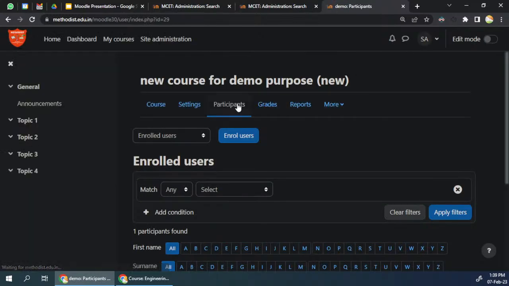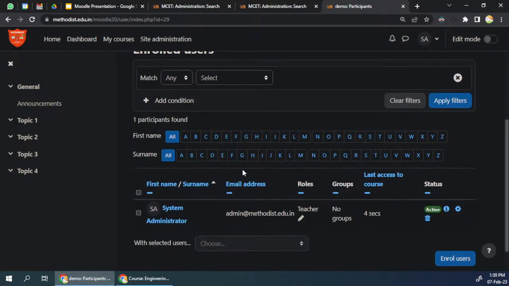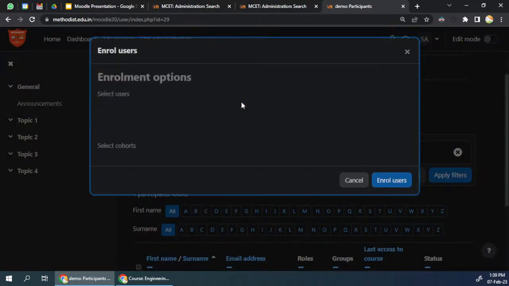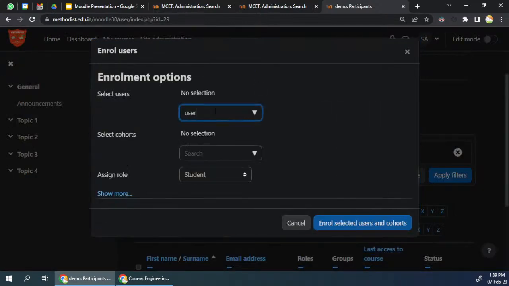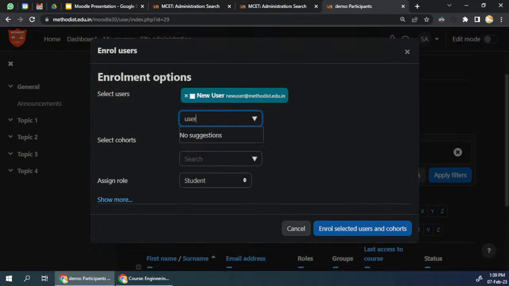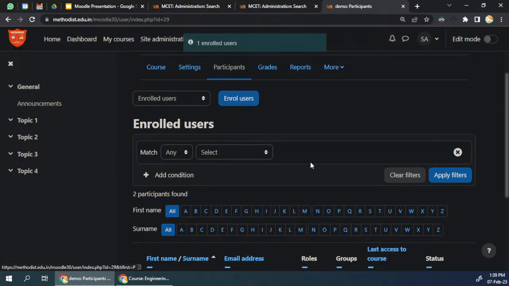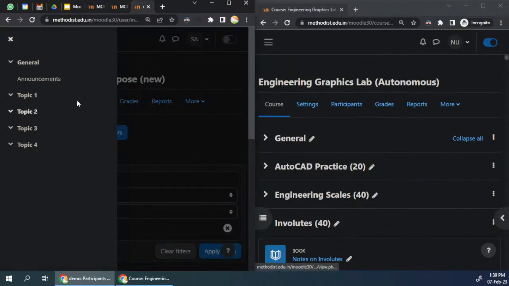Now our new user is already added as an authenticated user over here. So all I have to do is just click on enroll user and type in the name of the user. This new user is being added as a student. So first let us check it out as a student, and then we will change this to teacher and see what new abilities our new user gains as soon as that role is changed.